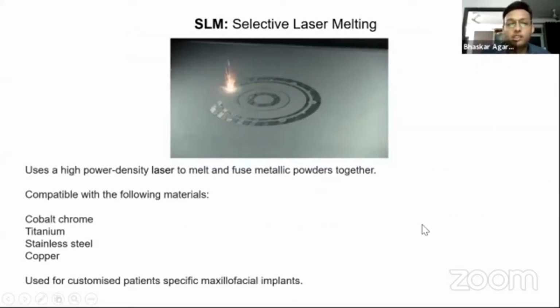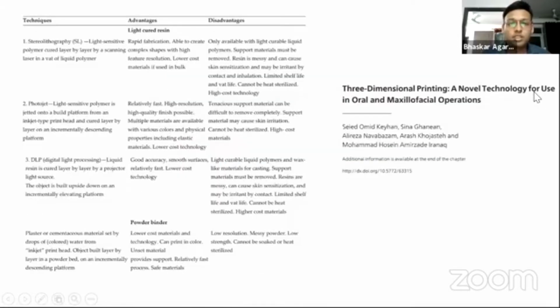Selective laser melting is a similar thing. It is used for metals. It is compatible with cobalt, chromium, titanium, stainless steel, and copper, and it is used for making patient-specific maxillofacial implants. This is a summary of the various technologies available and their advantages and disadvantages. I will not read this out. This is pretty long.